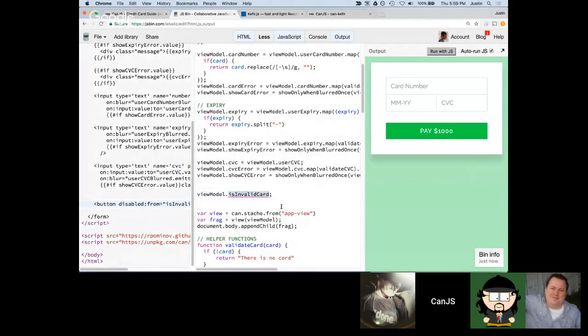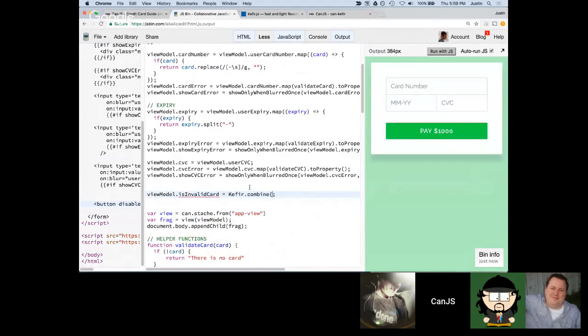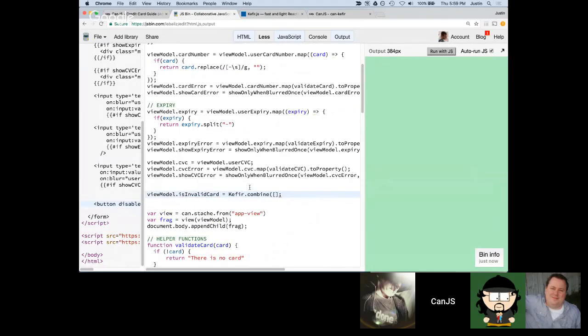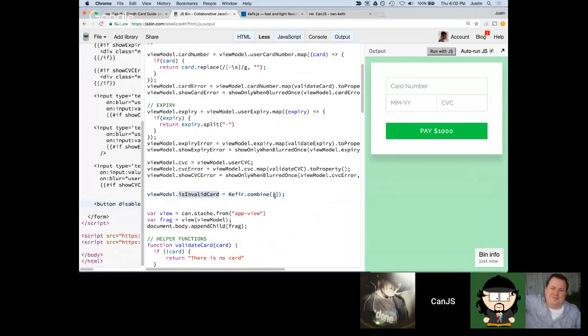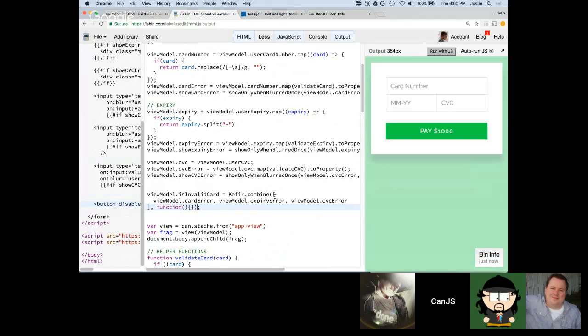So isInvalidCard, we can use the combine function of Kefir to say if this card is invalid. What we want to combine is really the errors to know whether there's errors in all of the other cards. So I'm just going to do my viewModel.cardError, my viewModel.expiryError, and my viewModel.cvcError. So if I have all of those, if any one of them are erroring, I know that my card is invalid.